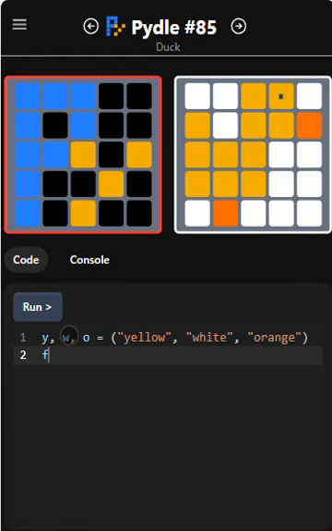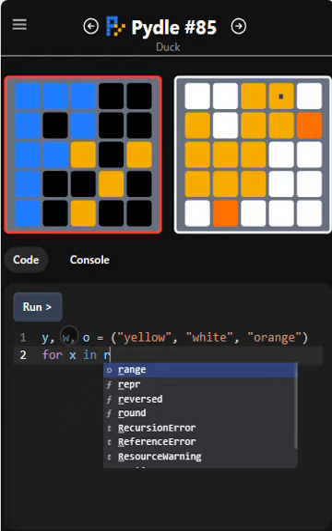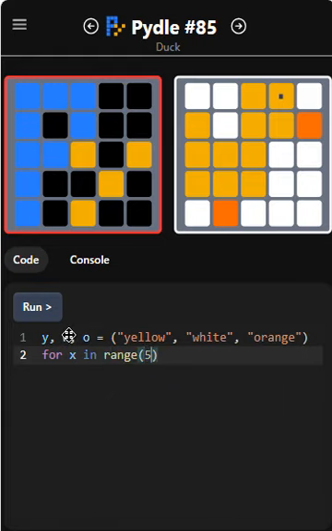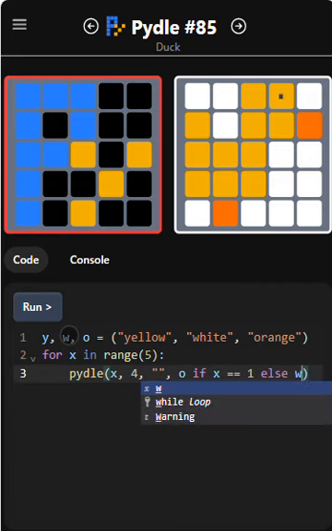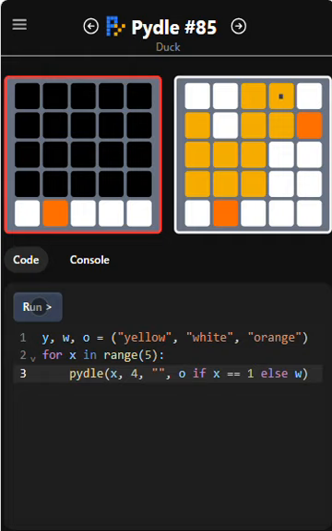Okay, and then I'm just going to have a single loop for x in range 5. And then I'm just going to go row by row. I'm starting from the bottom because it's simpler. Pydle x, 4, no character, and then I'm going to say orange if x equals 1, else white.